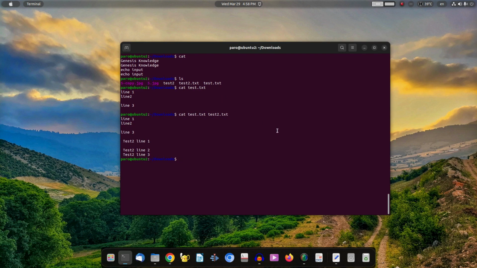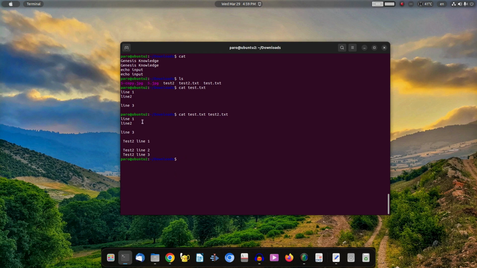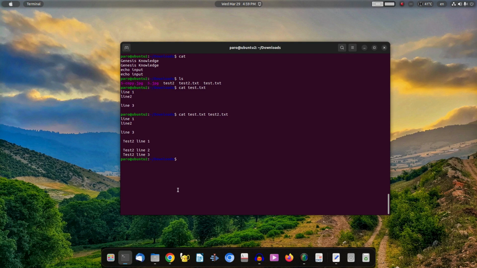Now I will be discussing a few of the cat options with you. The first of the cat options that I want to discuss is, for example, when you want to display line numbers in the terminal for the content of your file. To do that, you have to type in cat minus b and then the name of the file.